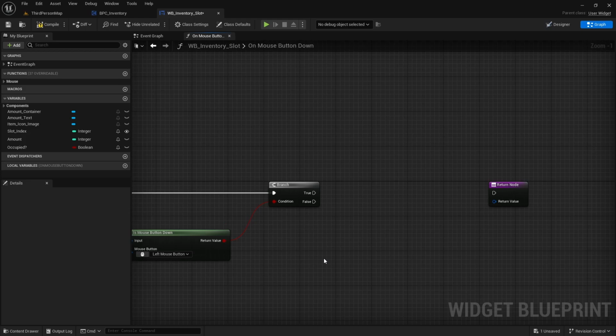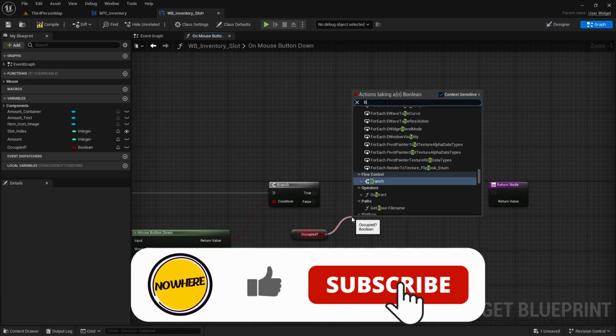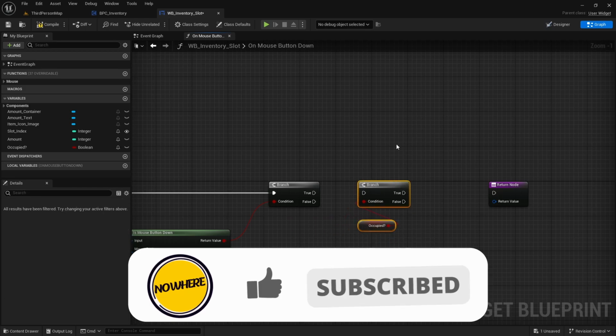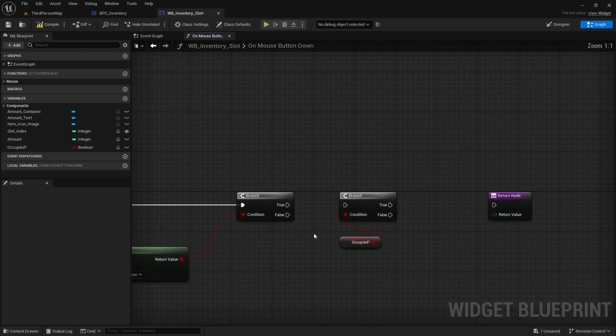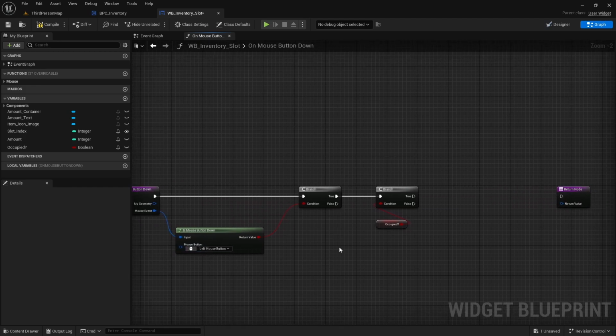So if we click with the left mouse button, I want to see if we have items in this slot. So for this, we have the occupied variable. So let's drag this occupied variable and connect in a branch like this. And of course, I only want to see this if we press with the left mouse button. So let's connect from the true here. And there you go. So basically, if we click it with the left mouse button and if we have items in this slot, I want to start the drag and drop operation.